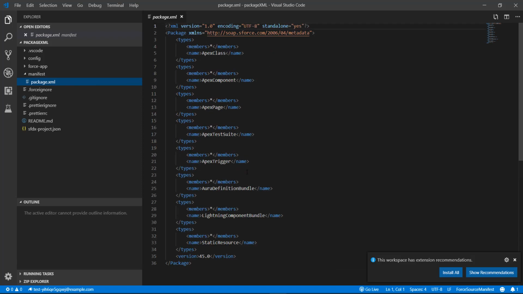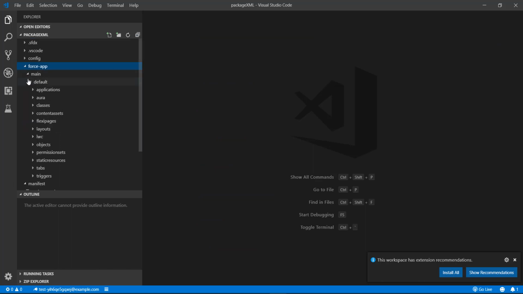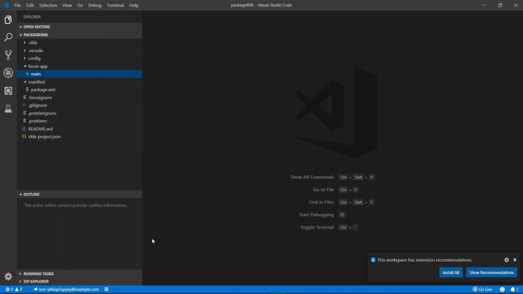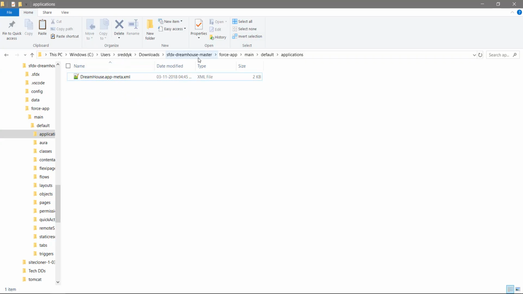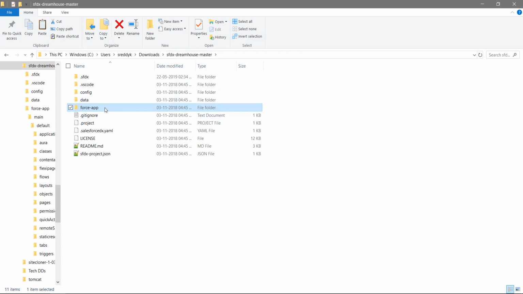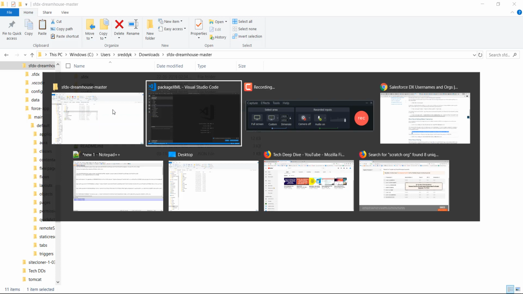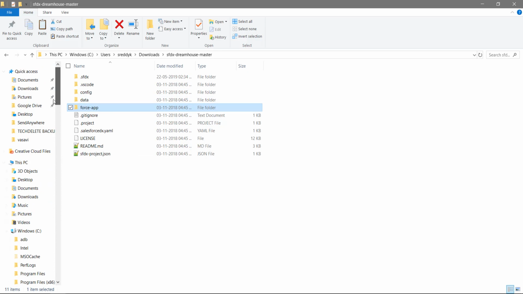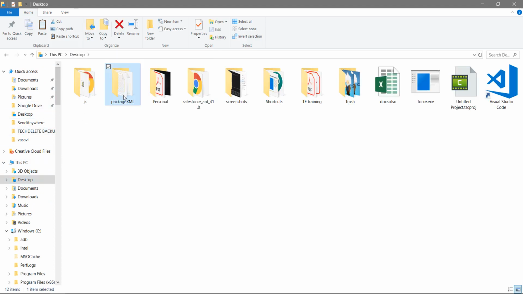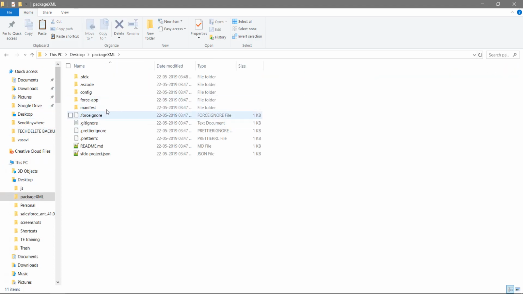These are all the metadata components which are available in the package.xml. Let's try to put some metadata into the force app, which I can get from GitHub. I already have one of the Dreamhouse apps with me presently. I'll copy this force app with Control C, go to the desktop, and paste it over there, in the package.xml project.